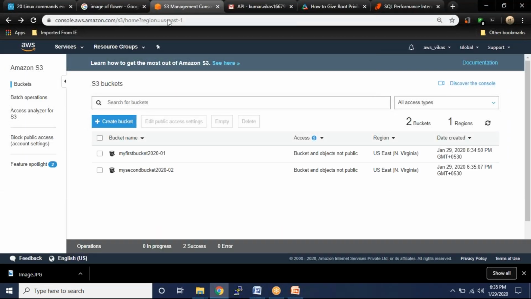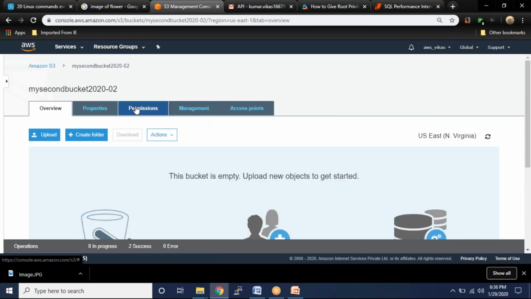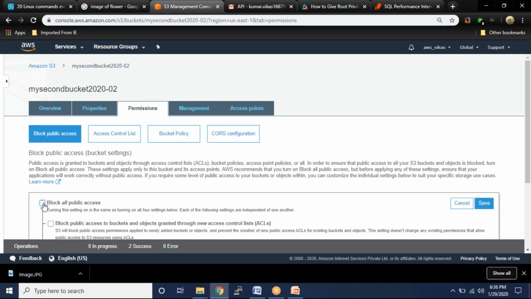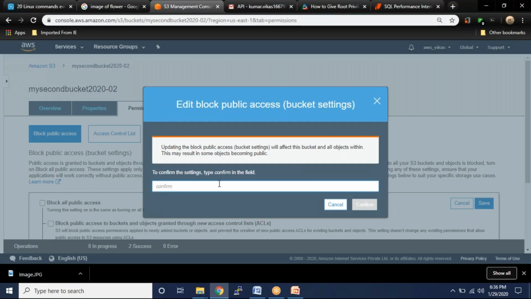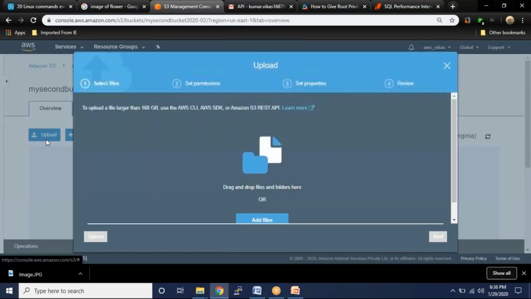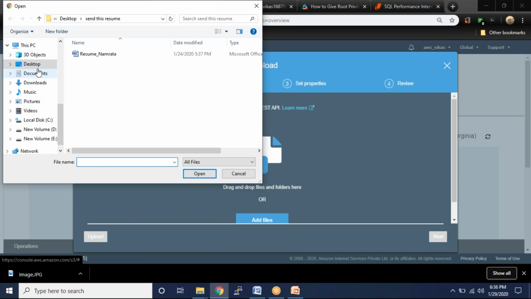Now I'll go to my second bucket. I'm going to first make this bucket public. Let me go inside Permissions and unblock the blocked settings. Save. Confirm. This is done, and back to overview. I will upload the image which I have just now taken. It's on the desktop, all files.